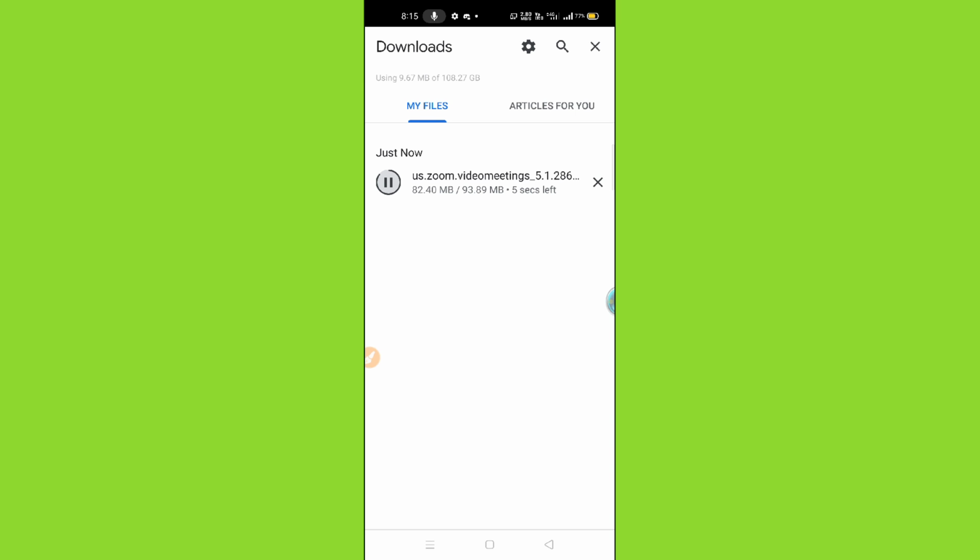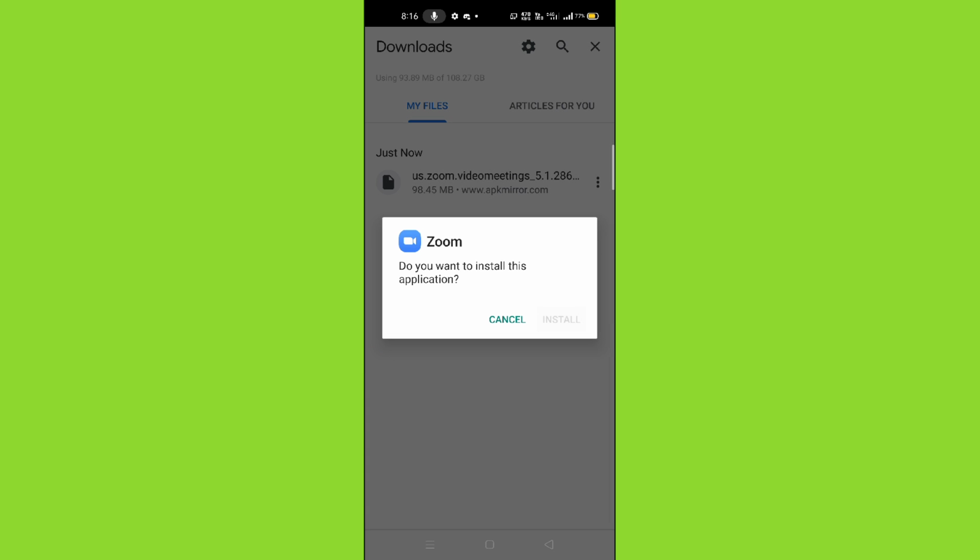So this is very pretty simple and easiest step to fix the problem. So I hope this video will absolutely help you out. So you can just click on this, you just click here and then click on install option, and then it's done. So you will get this Zoom application on your phone. You can sign in and you can use this.